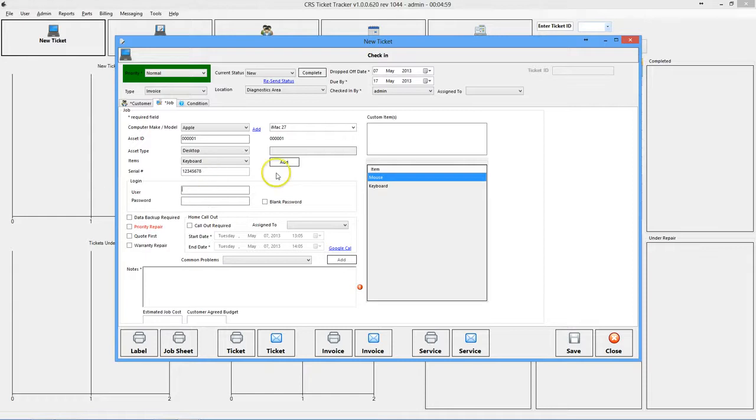Their login details, so it's going to be called Paul, and the password is going to be 12345678, for example. Here you can say if you want to blank the password, then that's a reminder to blank it. Okay, data backups obviously a priority. I want to quote first.